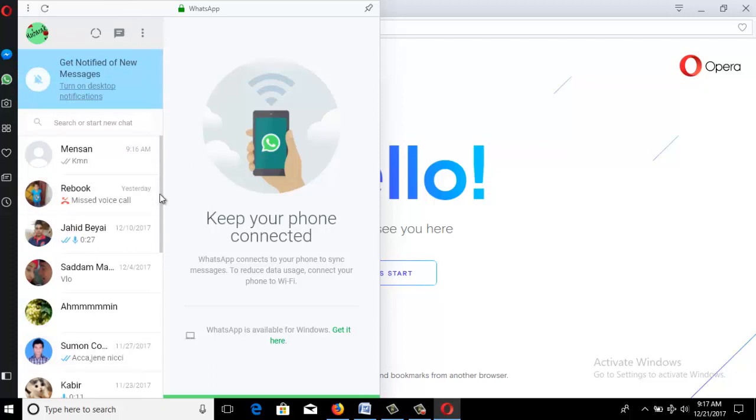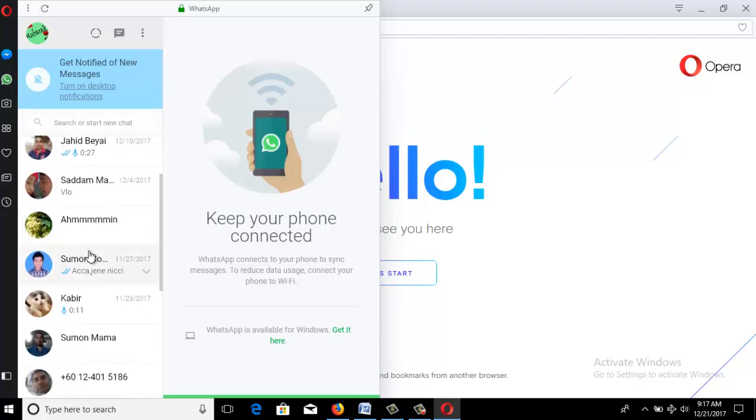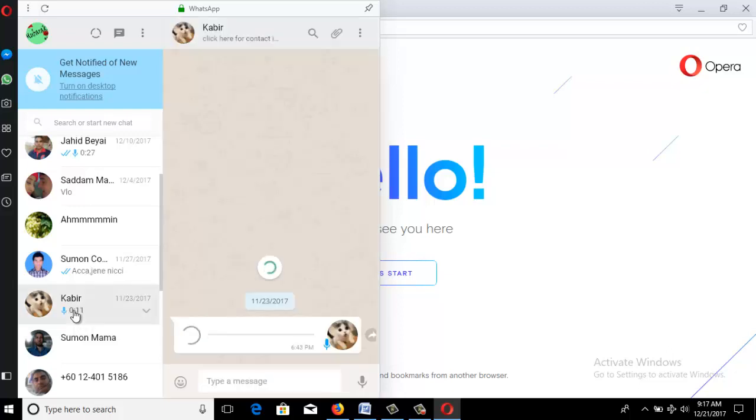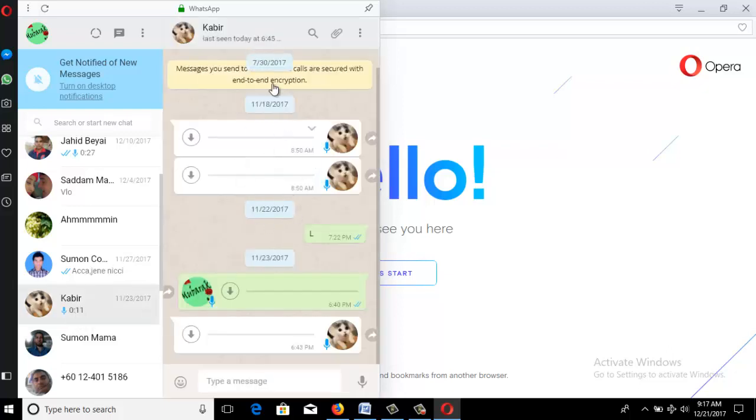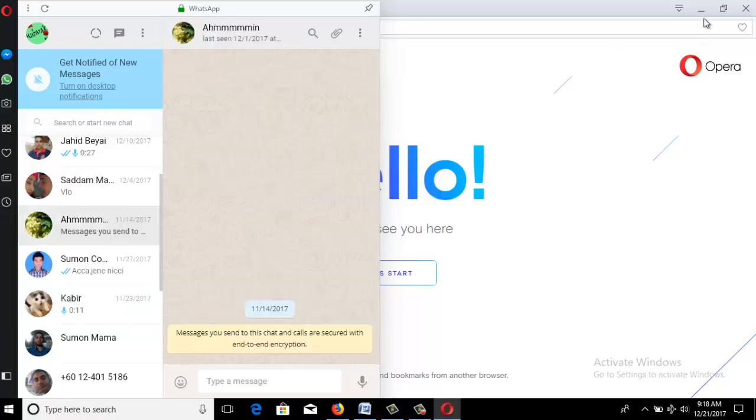chat here. I open my one contact to see chat history. You can see all chat history is also available. After using WhatsApp, you can log out here.